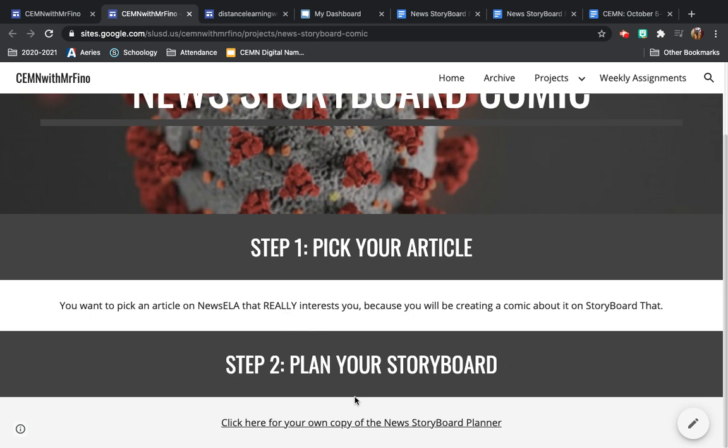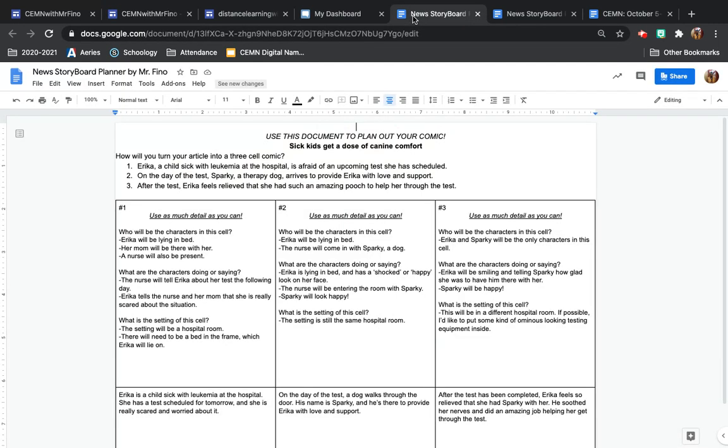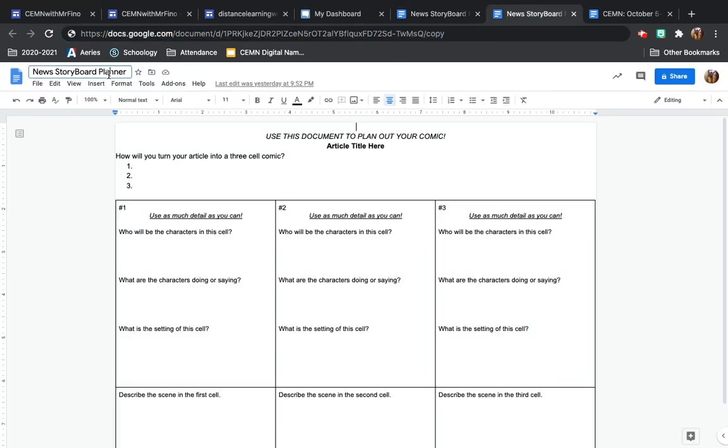Hey, so I want to show you how to use your new storyboard planner to create a plan for your storyboard that comic. All right, so you'll click this link that says click here for your own copy of the news storyboard planner. You'll click it and click make a copy. Just make sure you add "by" and then your name.